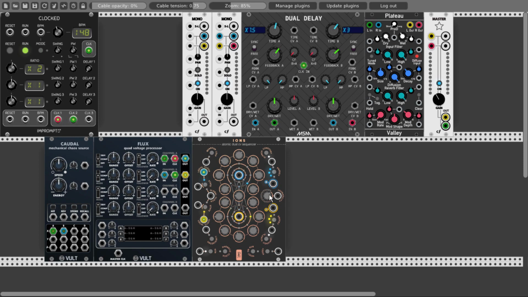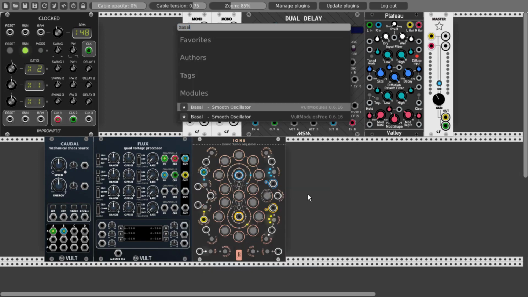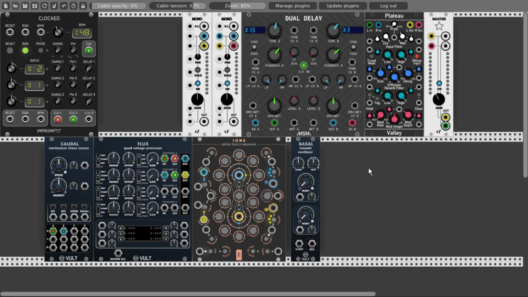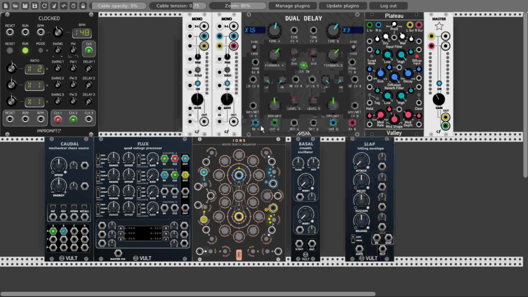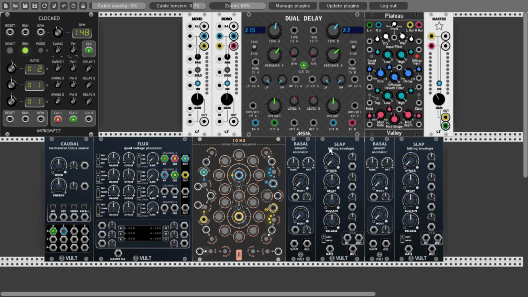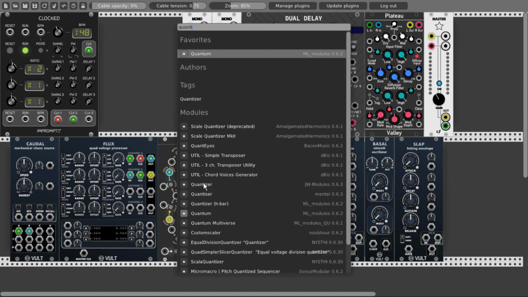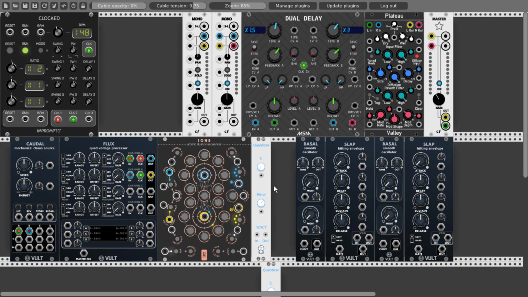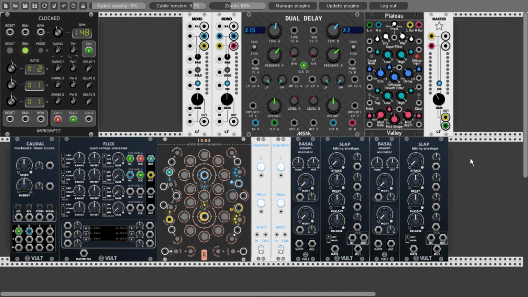So let's add 2 voices, and we will use basal and slap. Slap will be our VCA and envelope generator, and let's add also 2 quantizers, this time from JW. Now we can send the sequences to the oscillators through the quantizers. And we will use also the same clocks that drive the sequencer to trigger the slap modules. Now let's send the oscillators through slap to the mixer and see how this sounds like.